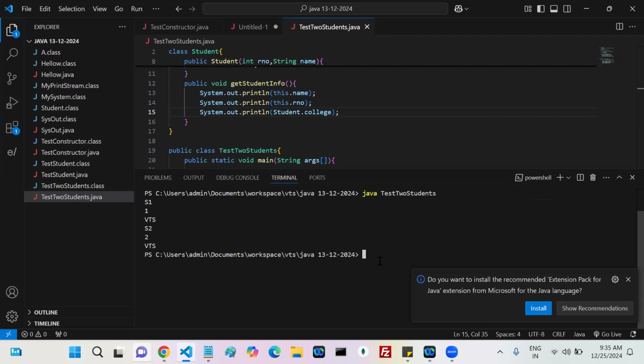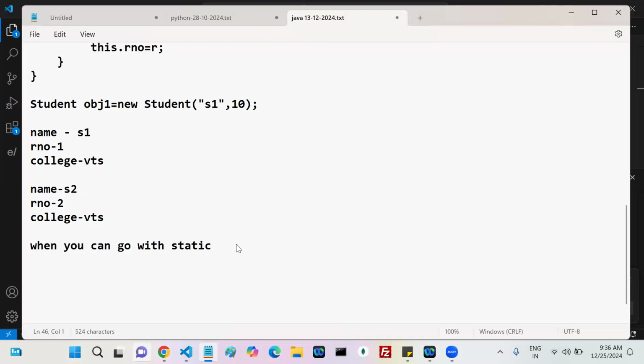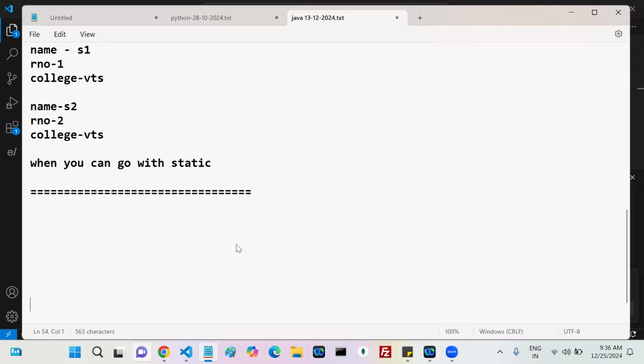Now you got some idea, right? Instance variables and the static variables. Okay. The next one is, okay, small topics are there. Let's go with the first one.